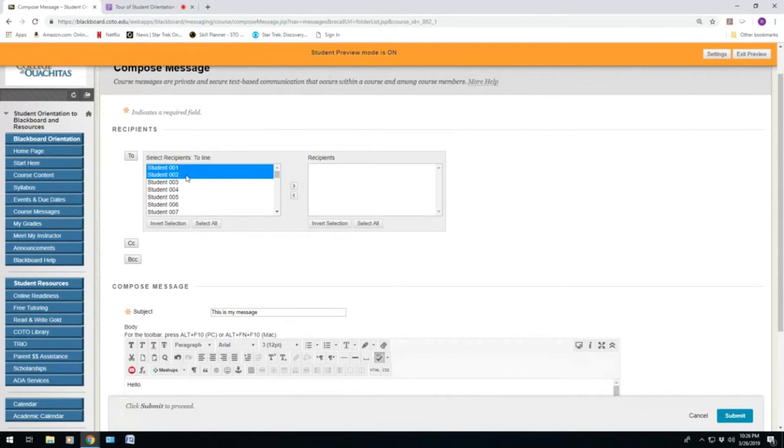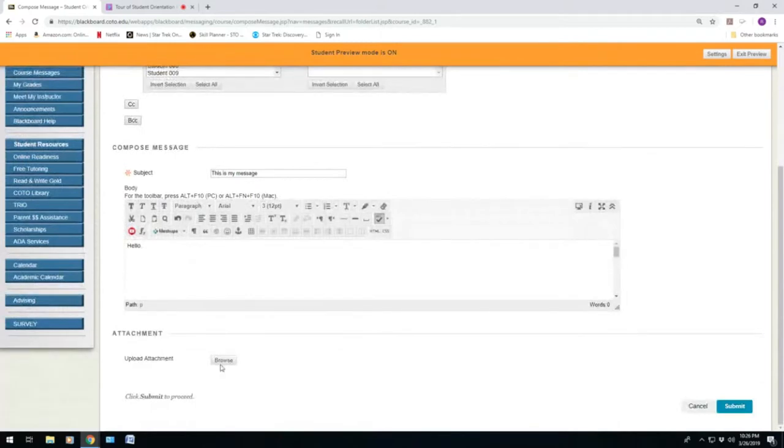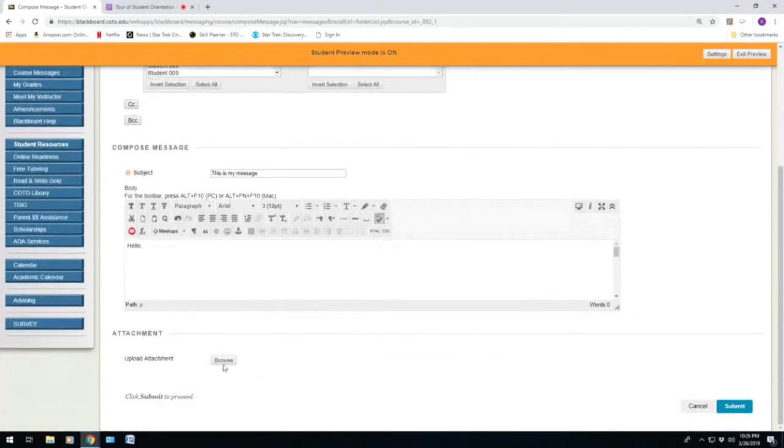You can select both of those, push the button to move them from this column to that column, or you can also select all if you wanted to send it to everyone. You can carbon copy and blind copy as well, just like in email. If you need to attach something, say you're working on a group assignment with student 1 and student 2, you can browse your computer and attach that information here and click submit.